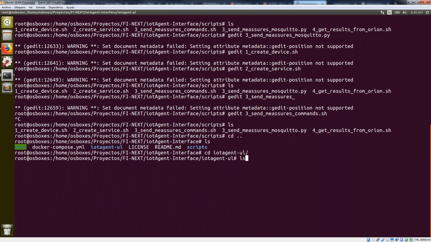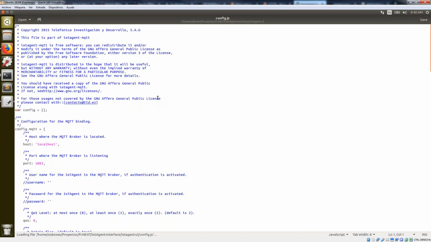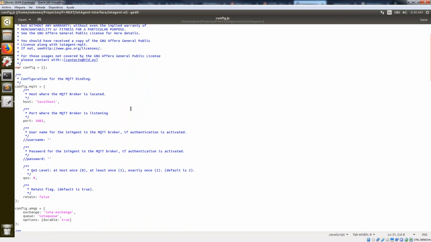So sorry, the question is how to change to MQTT from HTTP, which is the default transport protocol in the IoT agent for Ultralight and JSON. So here is the main config file.